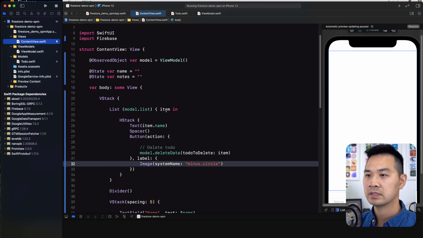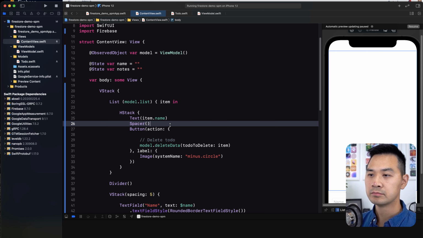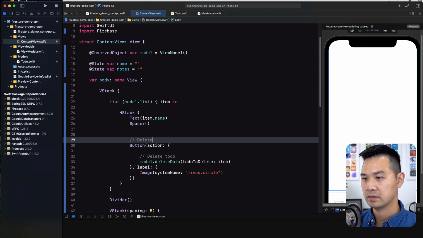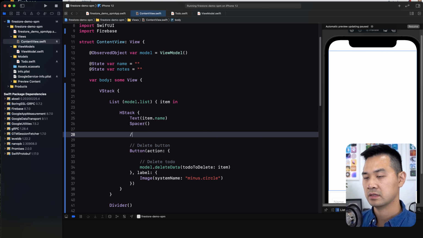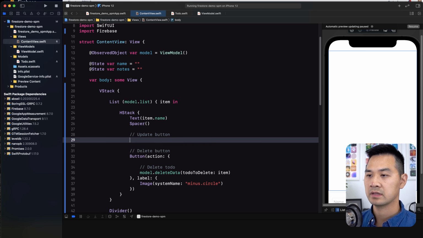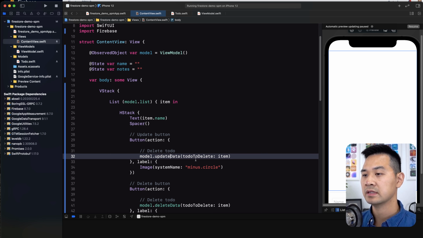Let me just, inside here, space or delete. Maybe I'll just add another button here. Essentially, I'll copy this. And instead of calling delete data, I'll call update data. Instead of to do to delete, this is to do to update.